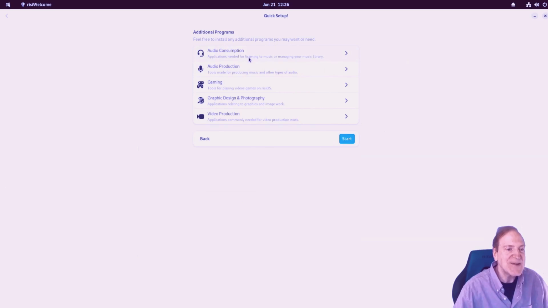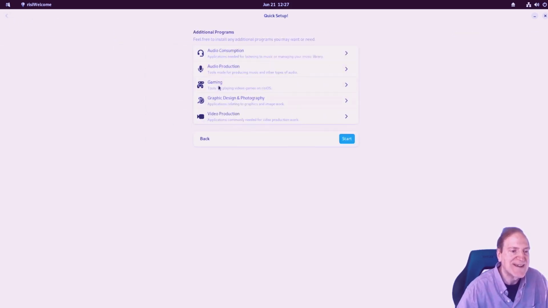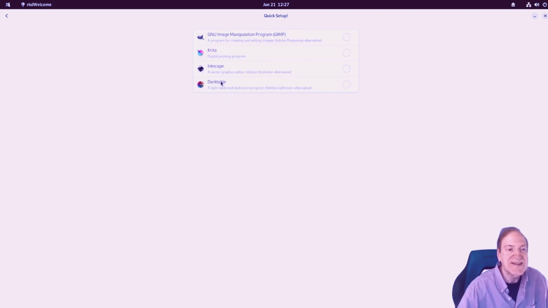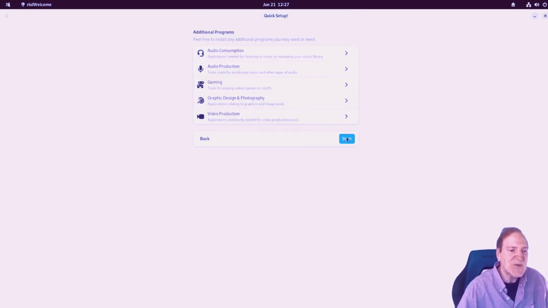And then here are some additional programs we can install right off the bat. Applications for audio, gaming, graphics. Here are some video editors. They got Kdenlive, OpenShot, Shotcut, all by default. I like that. And Pitivi even. How cool. Here we got our graphic design, so we got Krita, Inkscape, a lot of the staples that I go with. For the sake of the demo here, let's do Inkscape and GIMP. And it shows us some updates already as well. That's cool.